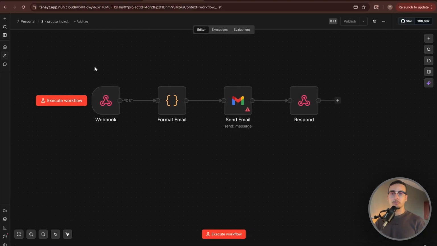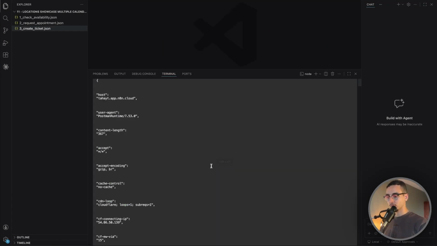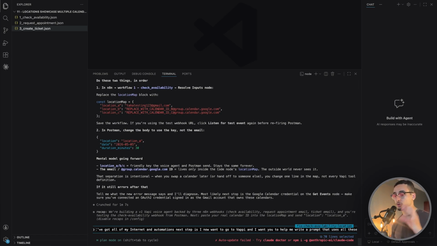So what we're going to do now is, because we have all 3 automations, I'm going to go into Vappy, and we're now going to create the tools for it, as well as buy a phone number and create the prompt. And I'm not going to do any of this. I'm going to tell Claude to help me with it. I'm going to go back into our Claude Code, and now I'm going to tell it, All right, cool. So I've got all of my N8N automations. Next step is I now want to go into Vappy and I want you to help me write a prompt that uses all these tools. And I also want you to give me the exact things that I need to put in my tools to make sure that the automations work every time.